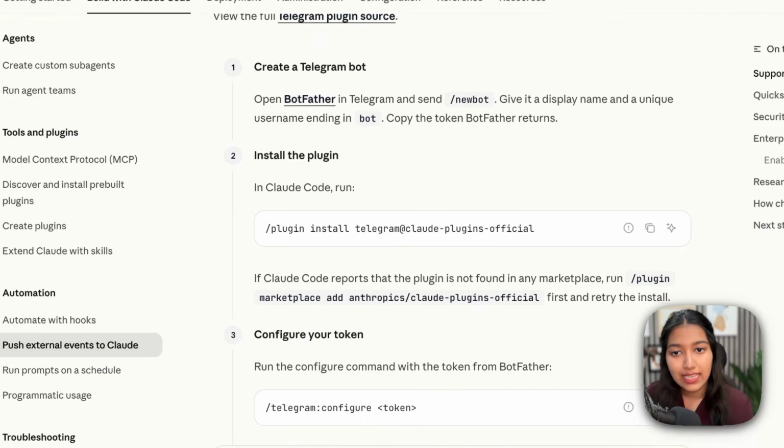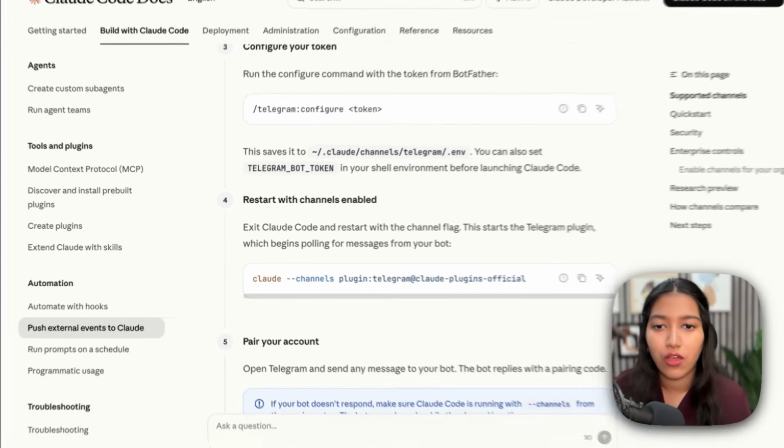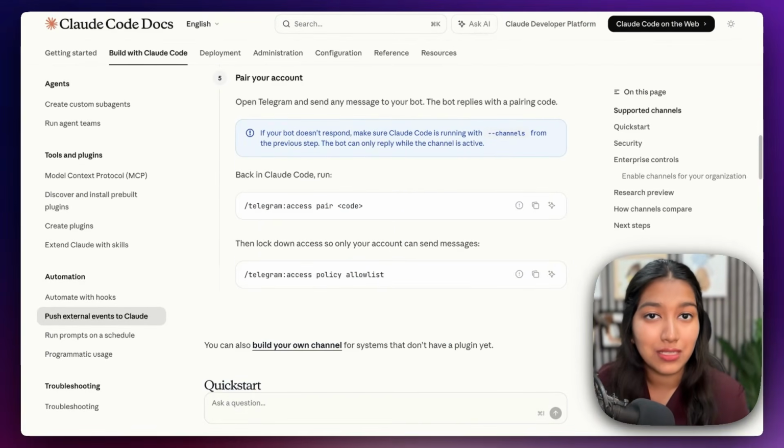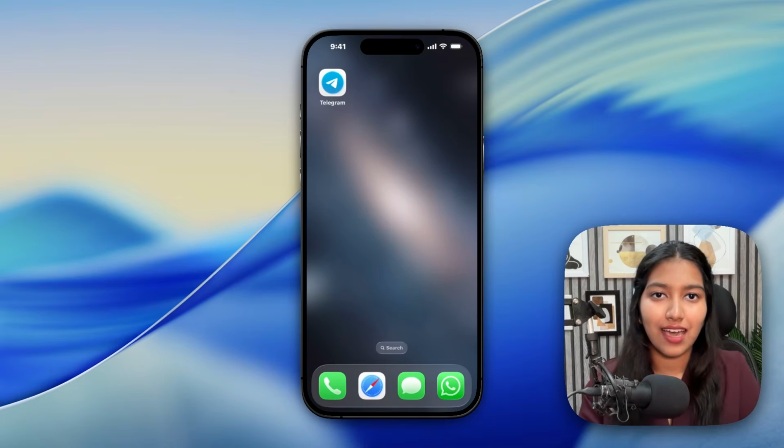So we're going to create a Telegram bot. We're going to install the plugin. We're going to do this connection. And once the pairing is done, if we message it on Telegram, it should be able to respond back to us inside Telegram. So let's start with the first step, which is creating a bot on Telegram.